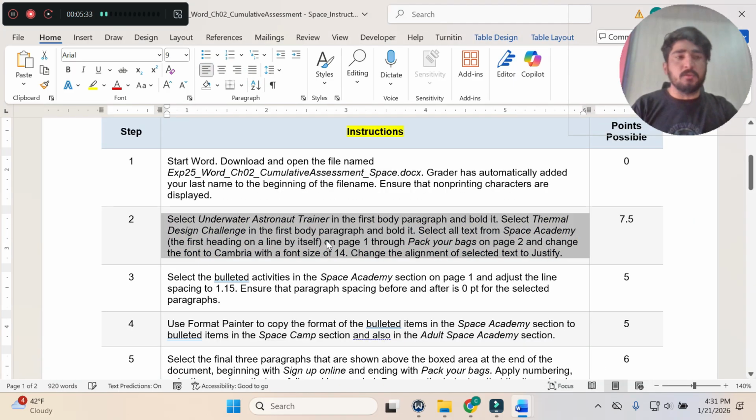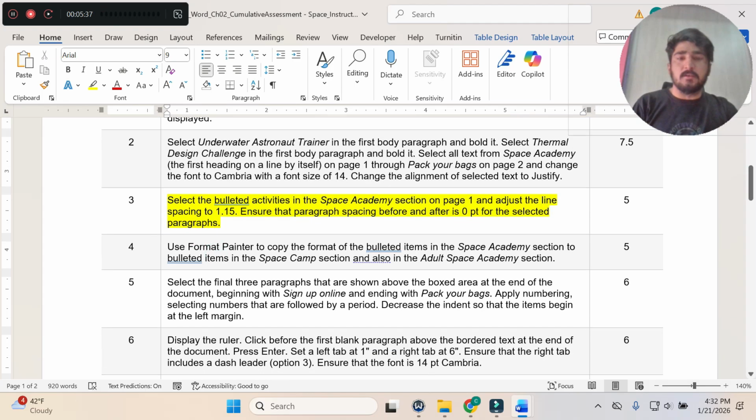So step number 2 is completely done. Step number 3 is to select the bulleted activities in the Space Academy section on page 1 and adjust the line spacing to 1.15. Ensure that paragraph spacing before and after is 0 pt for the selected paragraph.